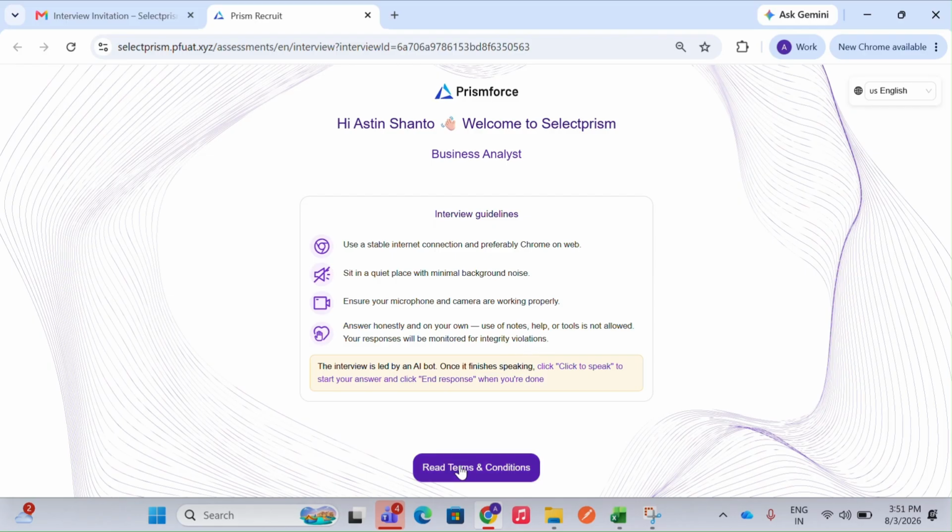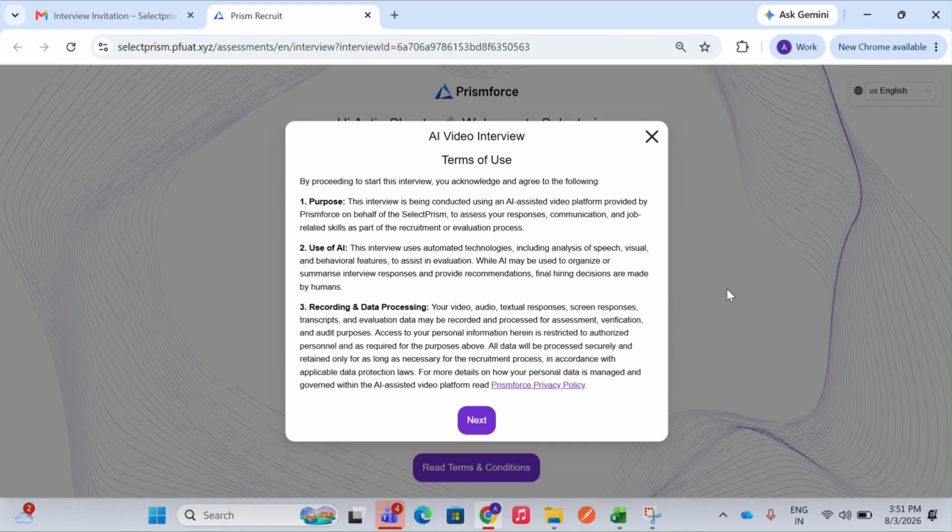So once the candidate reads the instructions, the candidate can go ahead and click on read terms and conditions. Here, the candidate can review the terms of use for the AI interview platform. Once reviewed, click next to continue.